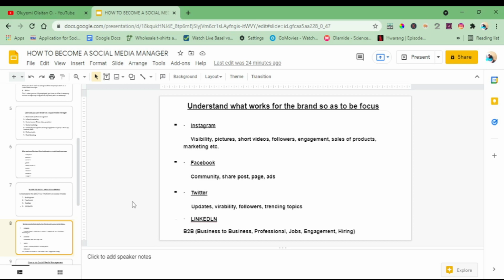So what LinkedIn is basically for is B2B. B2B means business to business. A lot of people connect, business owner with business owner, and they get to do business together on LinkedIn. So if that is what you want, to connect with business owners, probably to get a contract for another company by rendering service to each other, you want to focus more on LinkedIn.